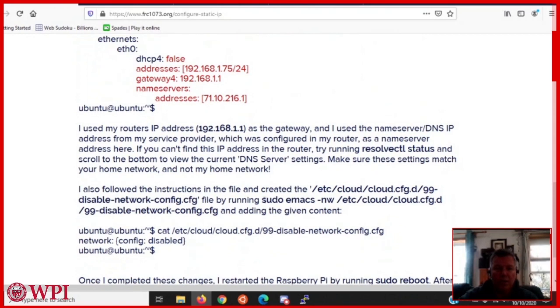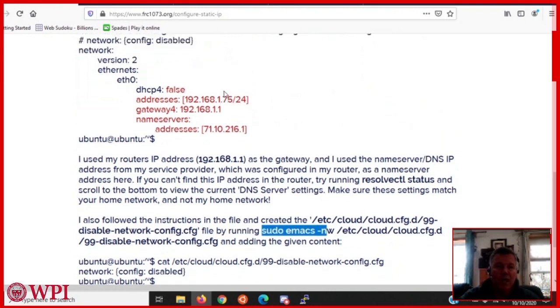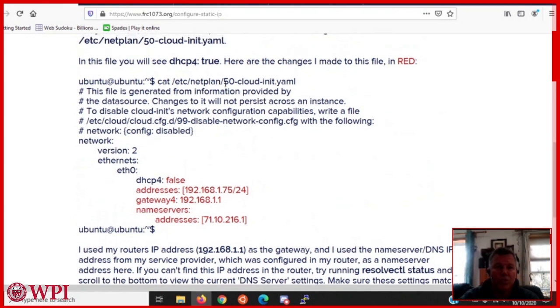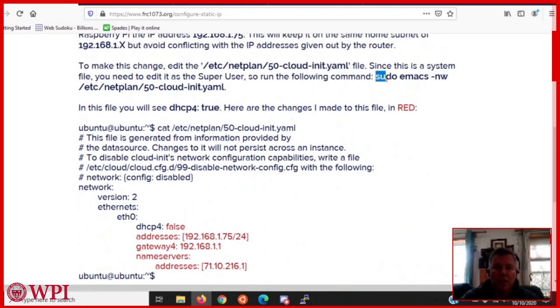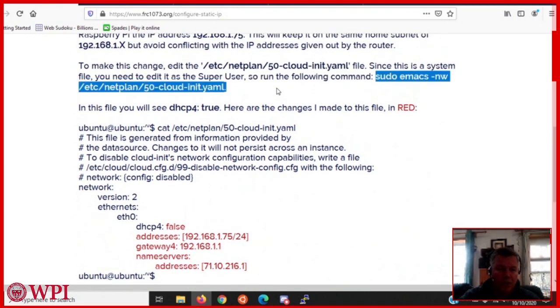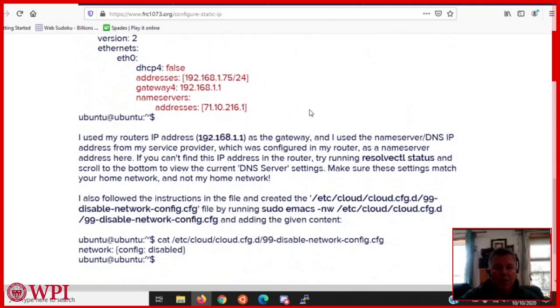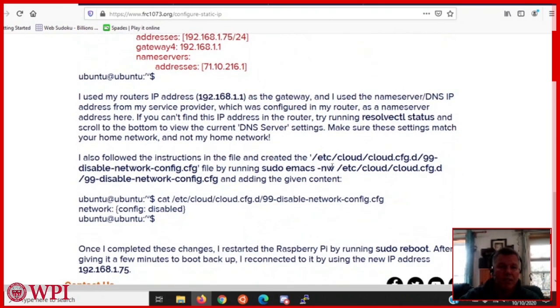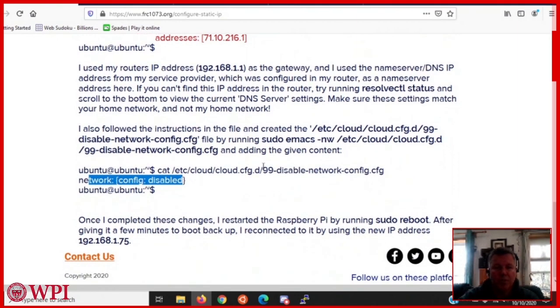So I ran, and again, you have to run sudo emacs because you're editing, you're performing administrative tasks. So to edit this file up here, I had to run sudo emacs to be able to make those network changes. And down here, I have to run sudo emacs as well. And I added the network config disabled just as it's explained.